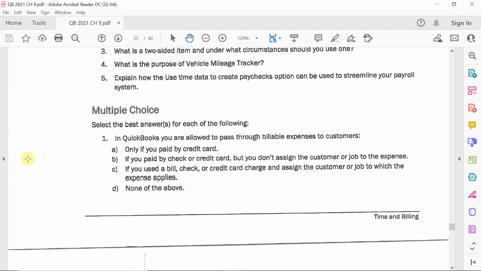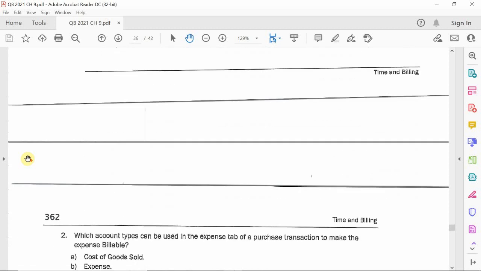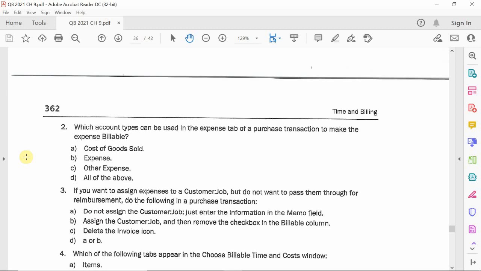is correct. Okay, if you used bill, check or credit card charges and then assign the customer/job to which the expenses apply. Okay, so yes. All right. Number 2, which account types can be used in the expenses tab for purchasing transactions to make the expense billable? D. D is correct.